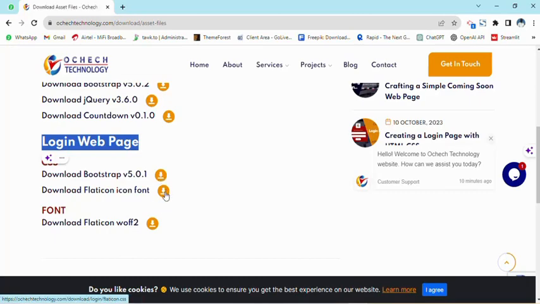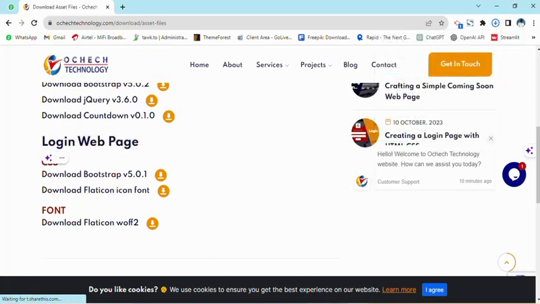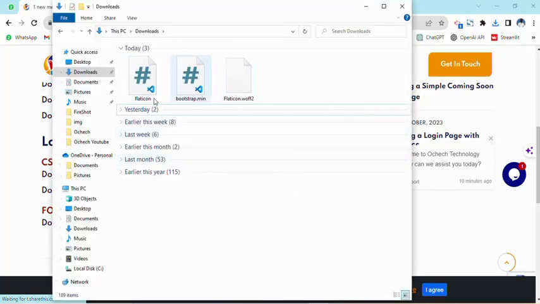So I'm downloading the Bootstrap, also downloading the flat icon, and I'm downloading the flat icon font. So yes, three of them I've downloaded. Now we'll go to my folder, go to your folder. These are the files we just downloaded.